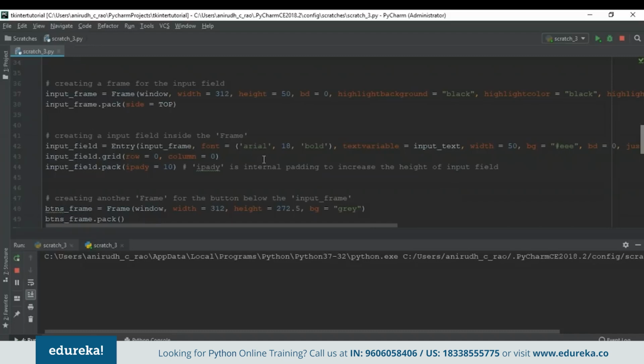Well, we have an entry function, and then the particular font is set as well using the font parameter. So in this particular case, let us consider Arial, font size to be 18, and the characteristics to be bold. And the width is 50, and we have actually set the background color, right? But check out line number 44, guys. We have something called as the ipady. Well, guys, the ipady is actually an internal padding which is used to increase the height of our input field.